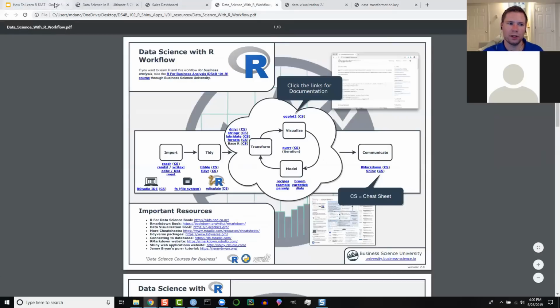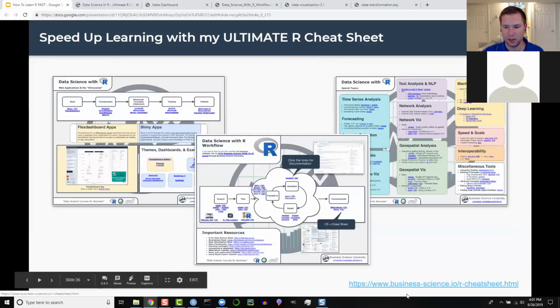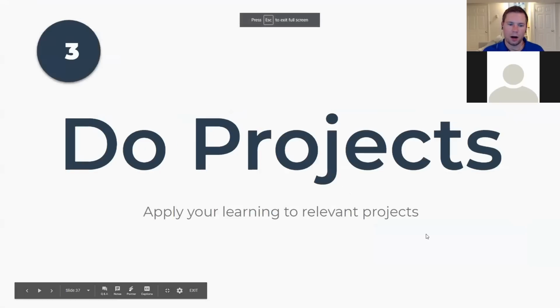So really, what you want to do is speed up your learning. And the second strategy is using this thing that I created called the R cheat sheet. And here's the link right down here. You just go to the Business Science website /R-cheat sheet, and it'll pop right up. You can download it.